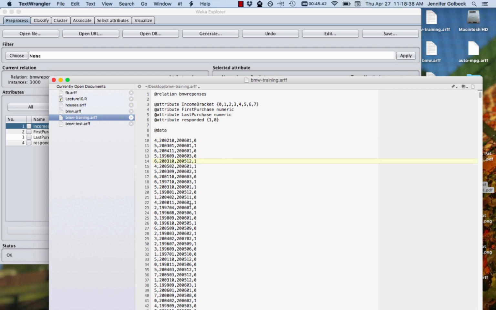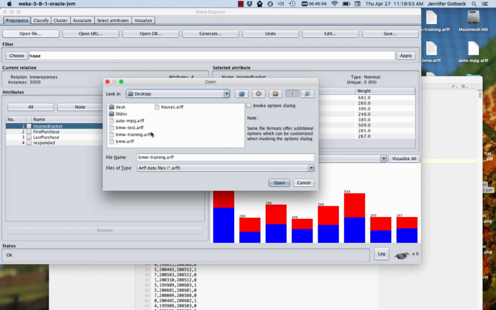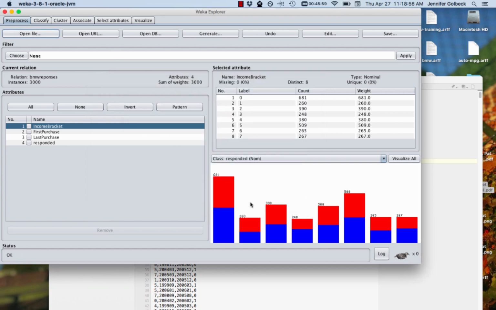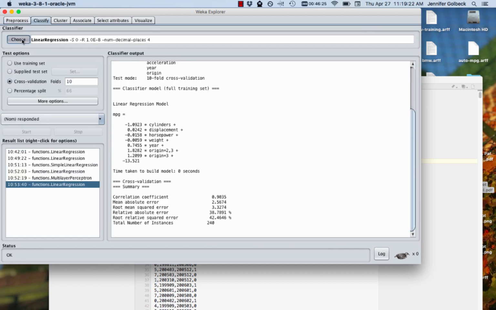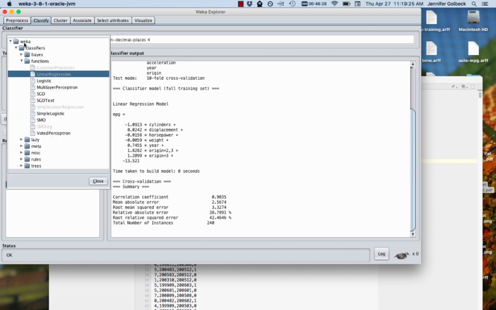And so we have this set of responses, and what we're going to look at is how we can use clustering like we just looked at, but to do classification. So this is just a little bit more advanced look at the algorithms. So we're going to come over here to Weka. We're going to open that file, BMW Training. And what we're looking at here is the income tax brackets and then whether or not each person responded. So we're going to first take a look at doing some classification with that. So come over to Classify, and we're going to pick our algorithm here.